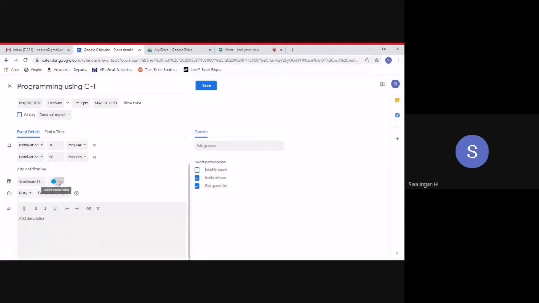And you can decide what color you want for that particular session. Maybe for one subject you can give one color, and for another subject's class you can give some other color. It is for us to understand the various things. So I just go for red. Then there is add description, where we can type some information about our meeting. You can type it in this particular place.